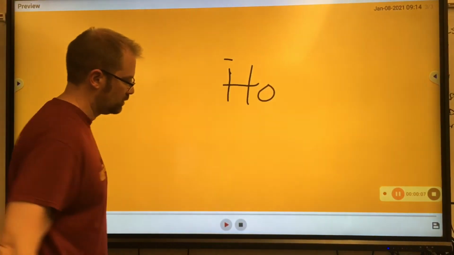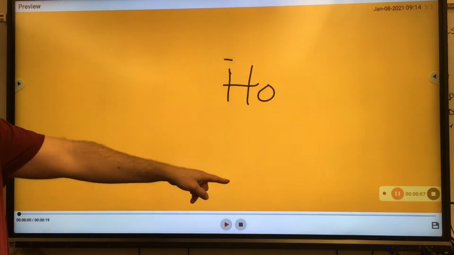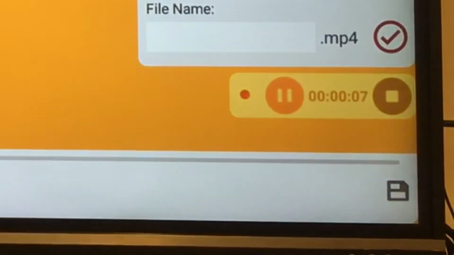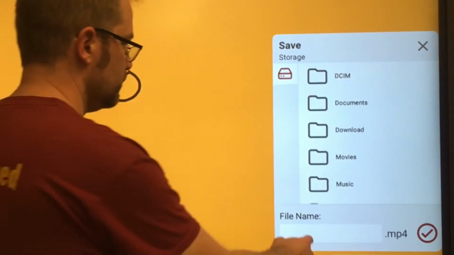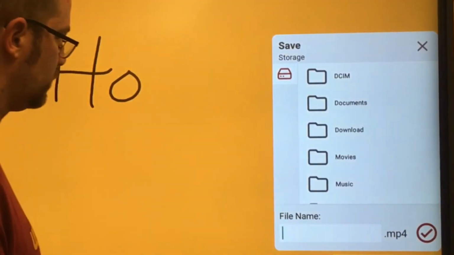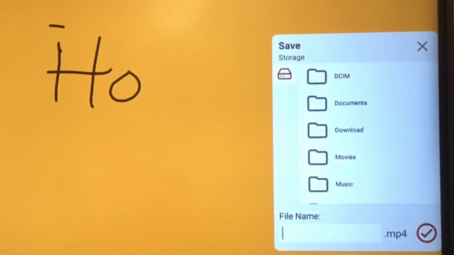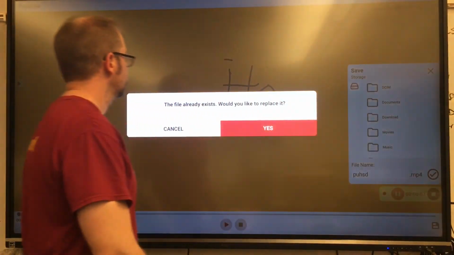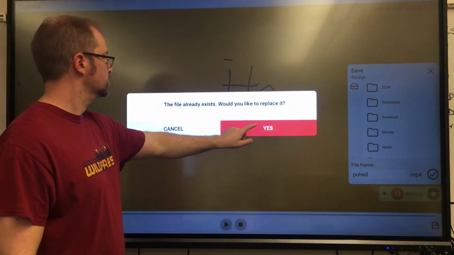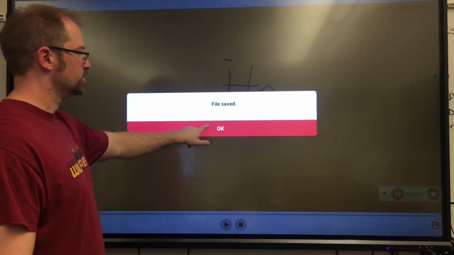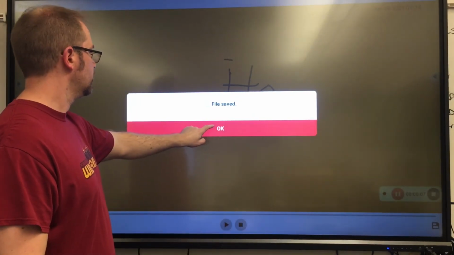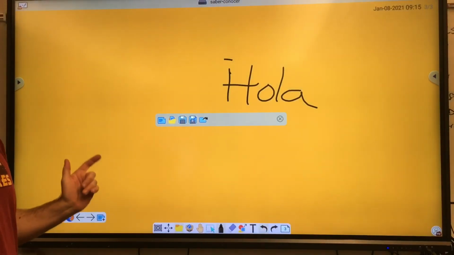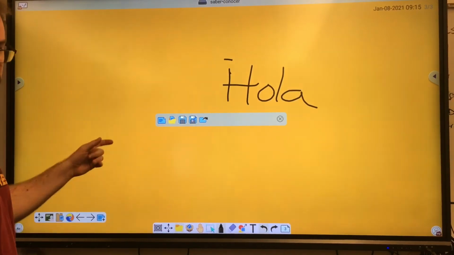Okay, so that's the recording and it's working. Over here on the bottom right where it has a little disc looking button, I'm gonna click that. Let's call this, all right, call it PUHSD. Yes, file. It asked me if I wanted to replace the old file. Okay, file is saved.